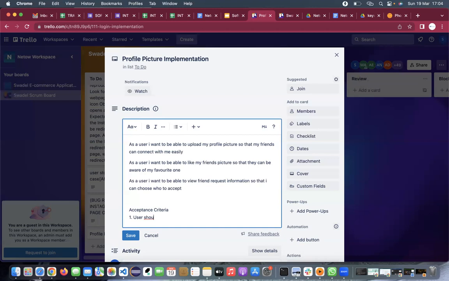Now, you can write your acceptance criteria in different ways. I want to write my acceptance criteria now, and say the first acceptance criteria will be: user should be able to view profile icon.